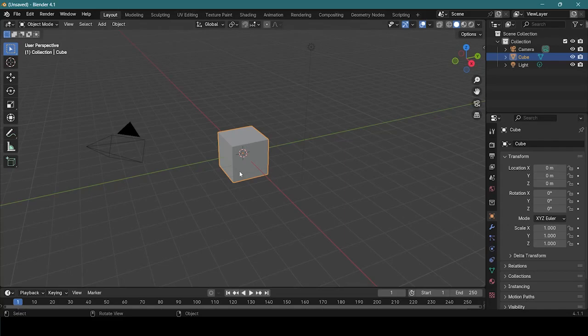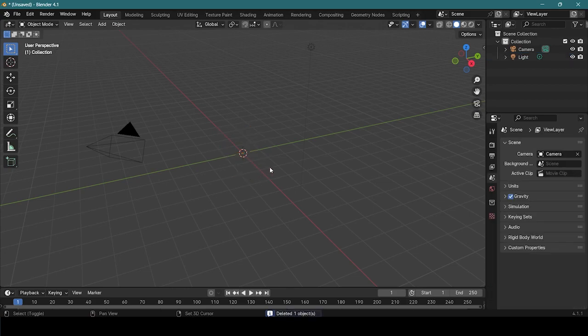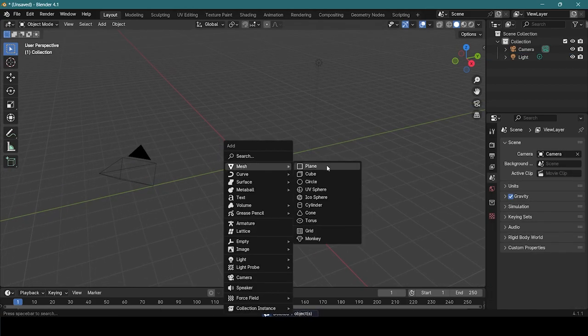Good day everyone. So today we will be demonstrating how to add lighting to your 3D setup. First, when you open Blender, the first thing that we should always do is delete the original cube. And let's put in a new one.